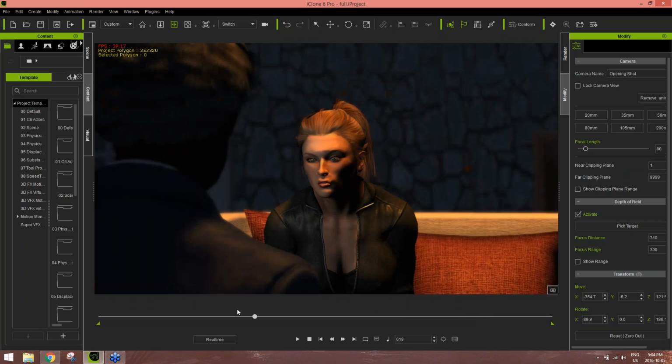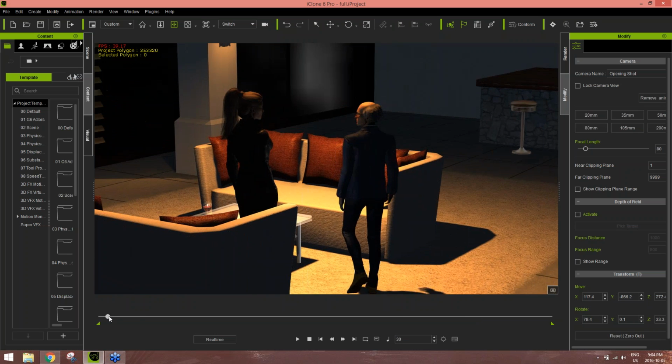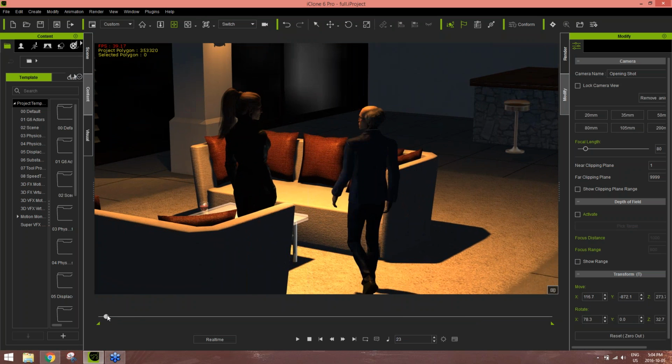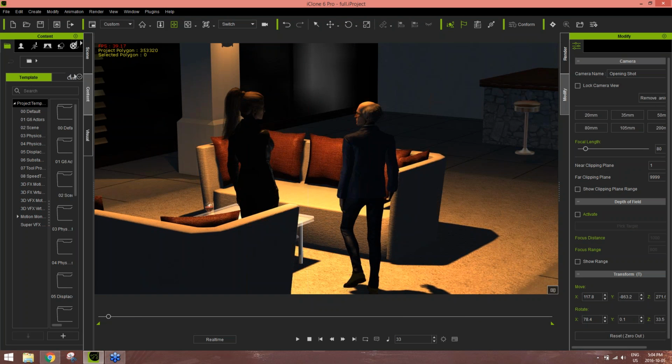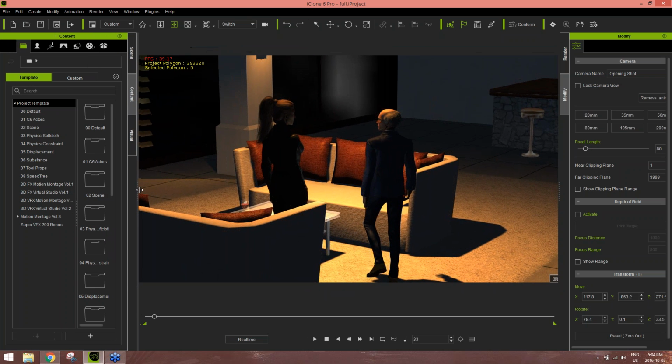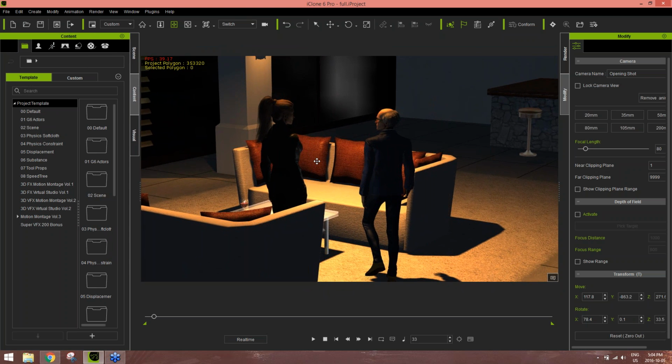Now, you may recognize this scene if you've explored around iClone. You may recognize this scene as one of our iClone embedded scenes. So I'm going to just bring this over right here. We're going to start a new project. We're going to start this one from scratch.